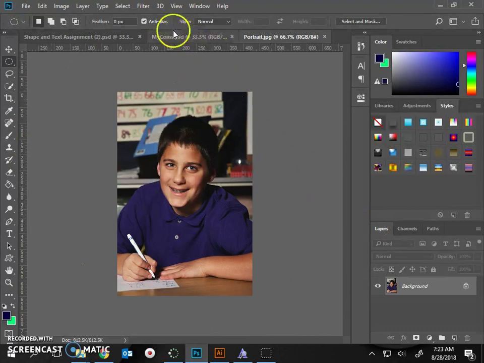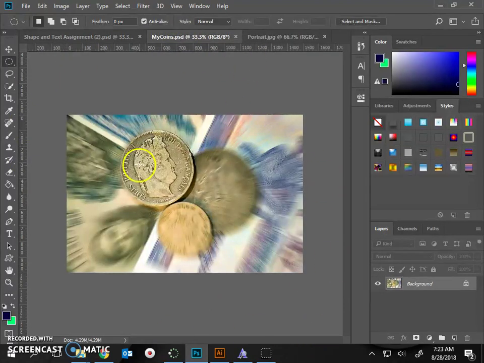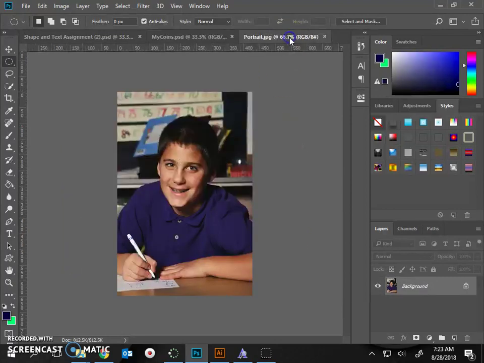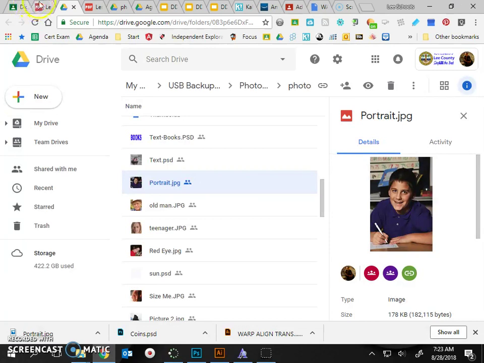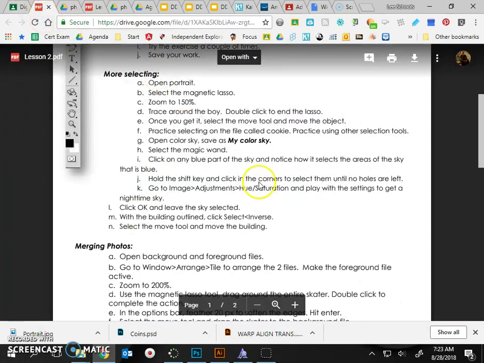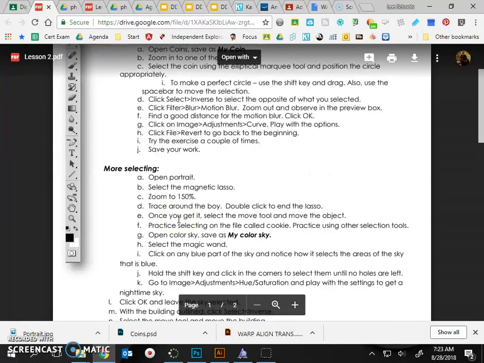If you drop it into this actual canvas area, it's going to add it as a layer in there, and we don't want to do that. We want it to be by itself. So open up Portrait. We're going to have a little fun with this, I think. I don't remember, but I remember something being funny about this one.